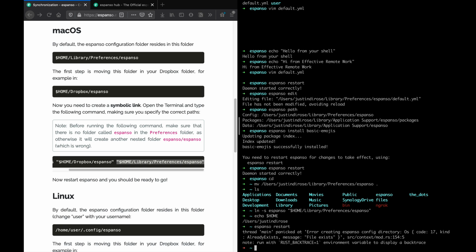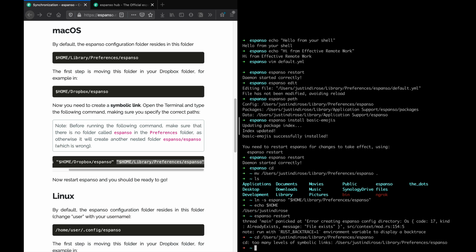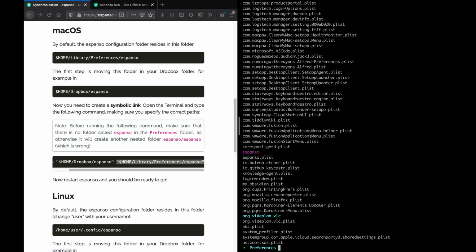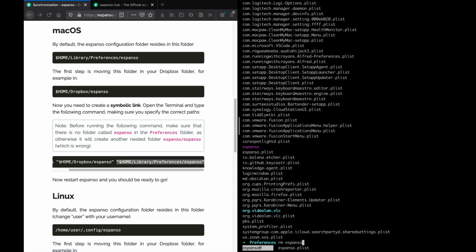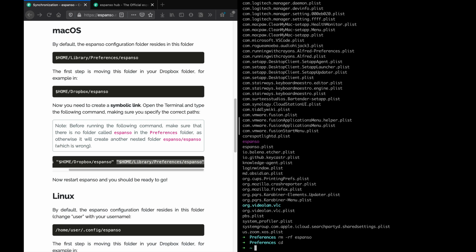Okay, so we have an issue here. Let's see, file exists. So more than likely we have an issue with Espanso not seeing that file, and maybe the move command didn't work properly. So we'll go cd here. Too many levels of symbolic links. Okay, so preferences. We're just doing some on-screen troubleshooting here. Okay, so we'll remove Espanso, and then we'll do rm -rf, since that's recursive and force for a directory. We'll remove that and go back to the home directory.